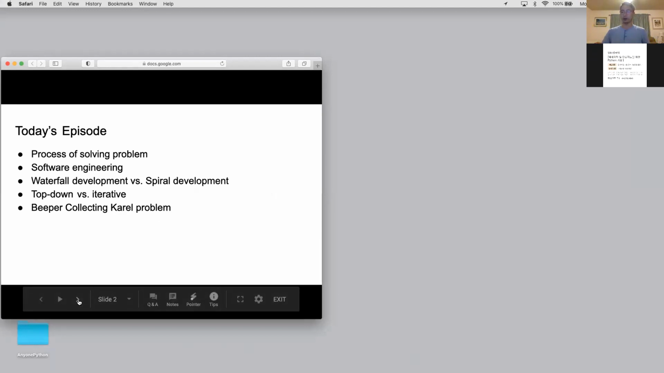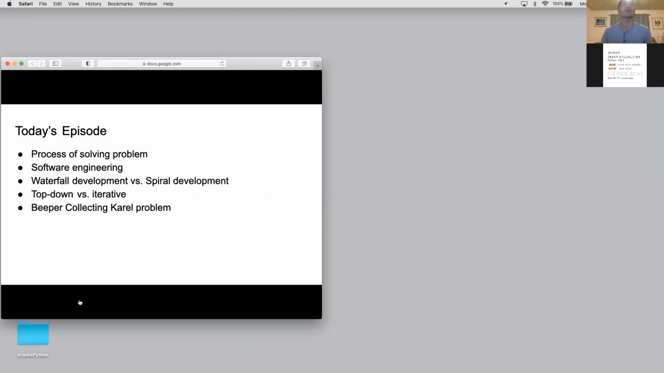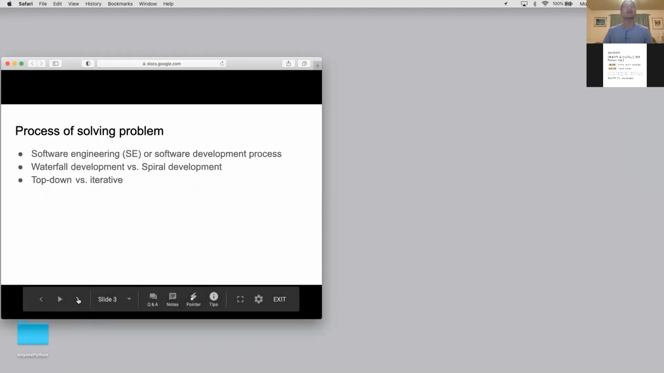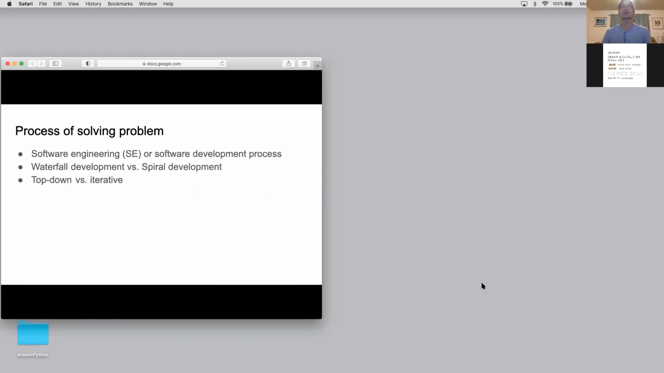I already introduced the two main approaches of solving the problem. This is called software engineering. As I said, software engineering has two main parts. One is the waterfall. Sometimes it's called the top-down. Another one is the spiral. Sometimes it's called the iterative. They are the same thing. This one is the same, and this one is the same.